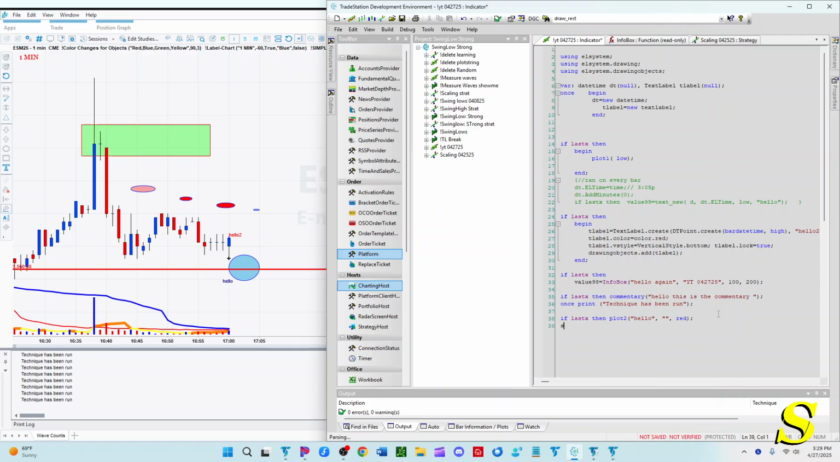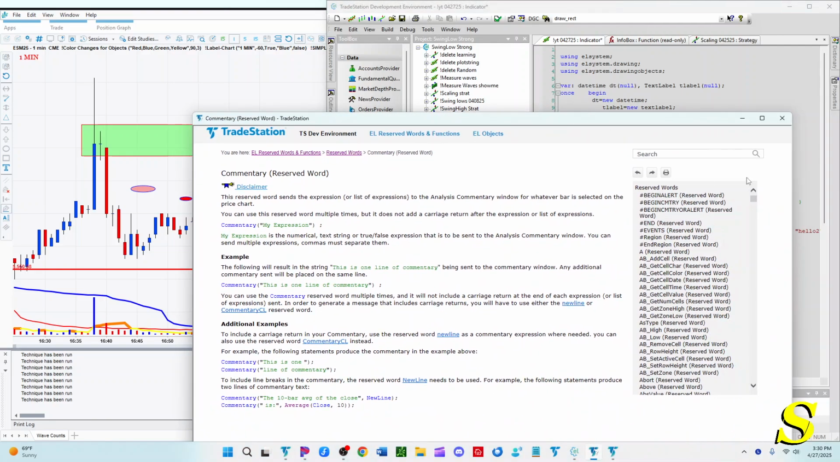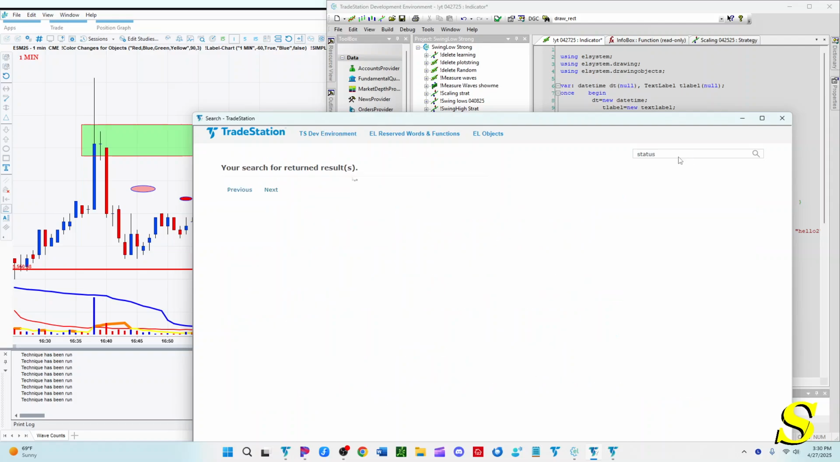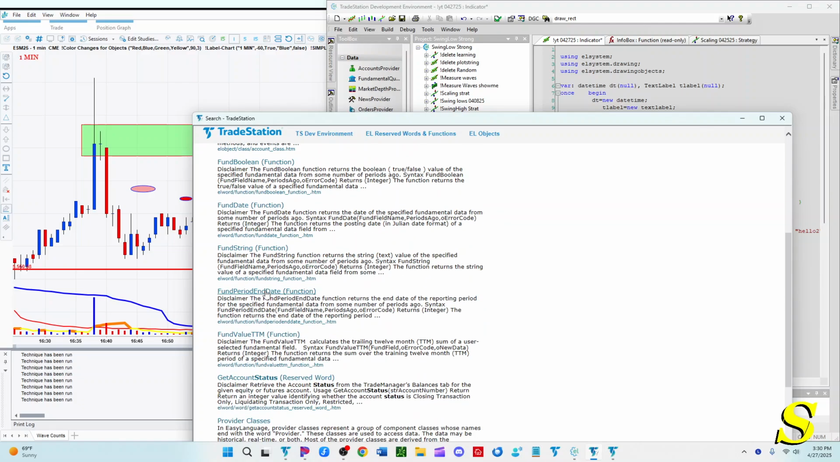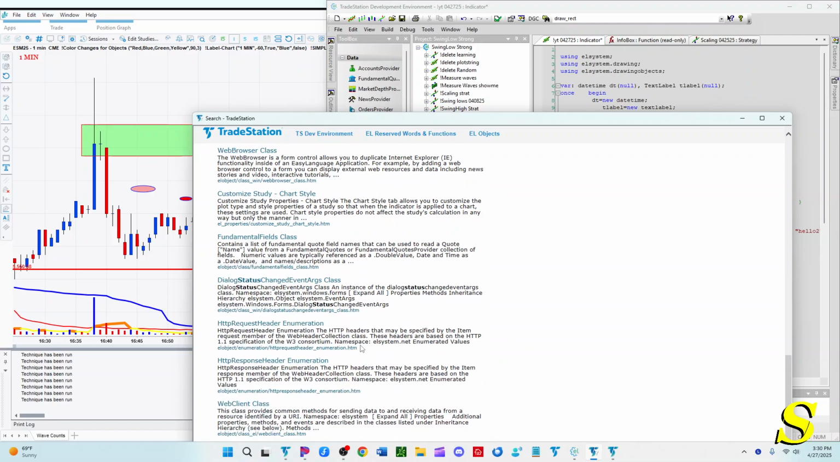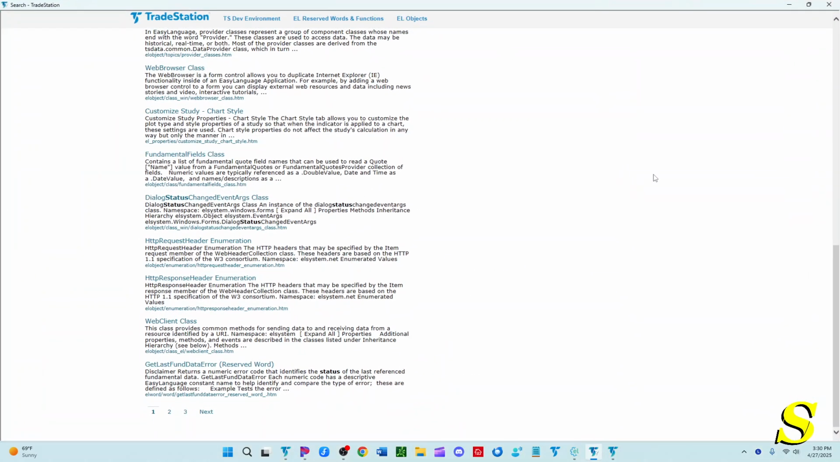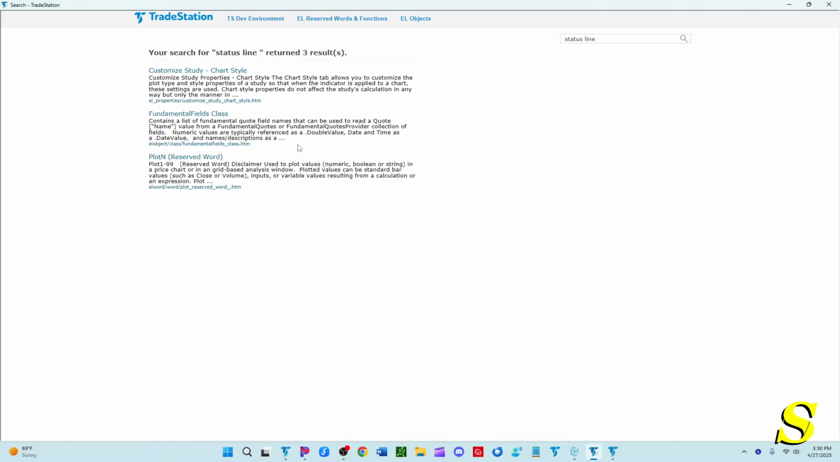So status, no, show, no. See if it gives us anything really quickly. Get account status, dialog status. No, that's one thing that I need to put on my to-do list to see if I can find how to affect that.